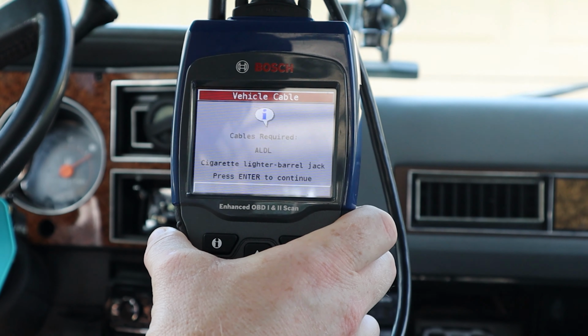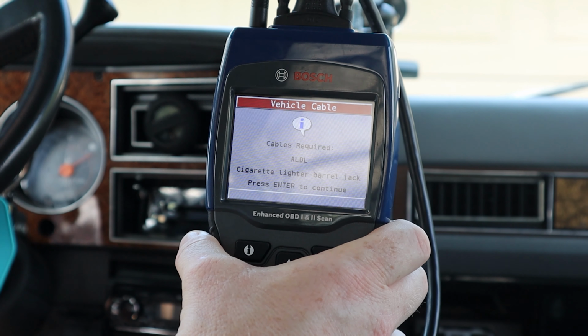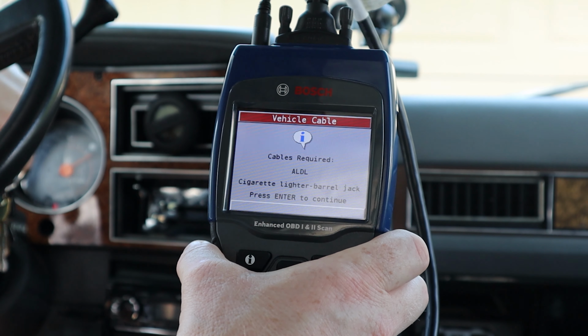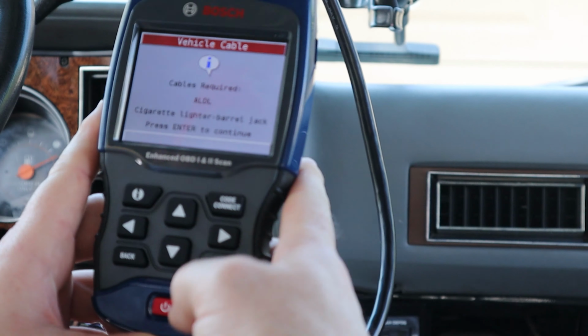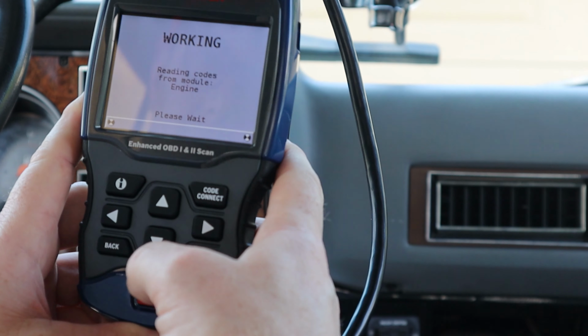All right, so we got both cables plugged in, so now we're just going to start the car. Just hit enter.